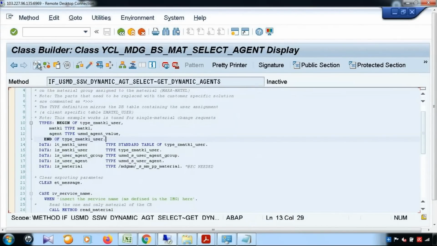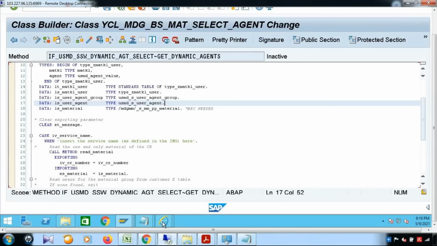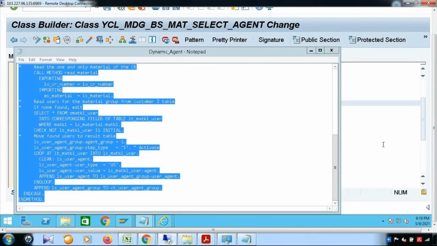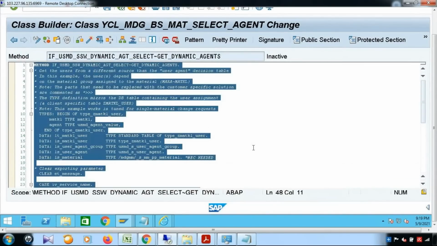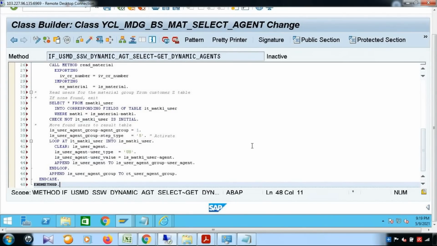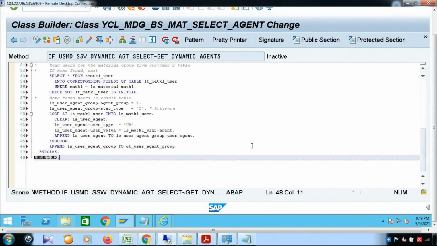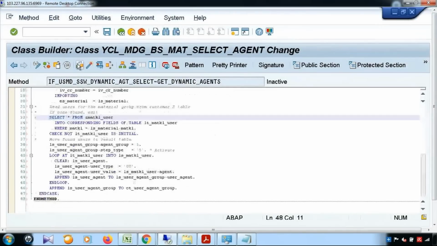Now click here. Now we can update this. So this is the same code which we have. So I just replace this code with this. Fine. Now I will explain. Let me do a syntax check.